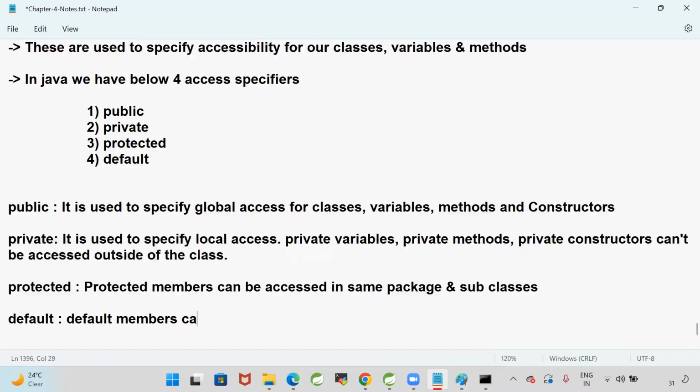Then what about default? Default members can be accessed in the same package. If the classes belong to the same package, then only we can access the default members. If classes are available in two different packages, then default also will not work. What is the meaning of default specifier?